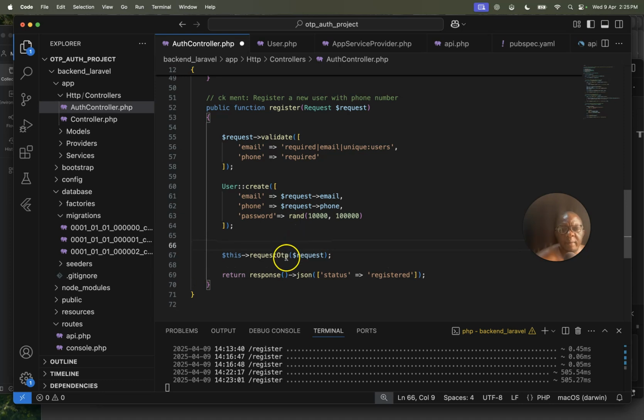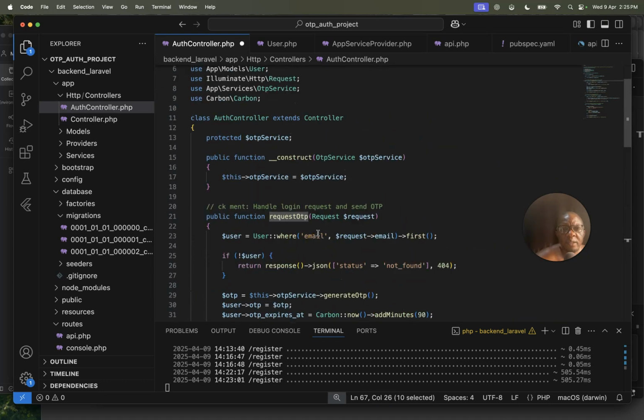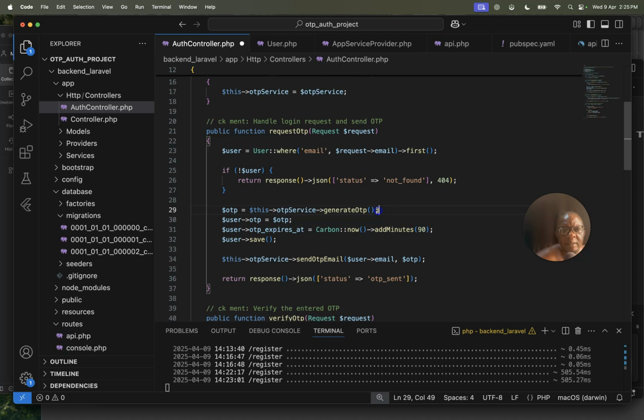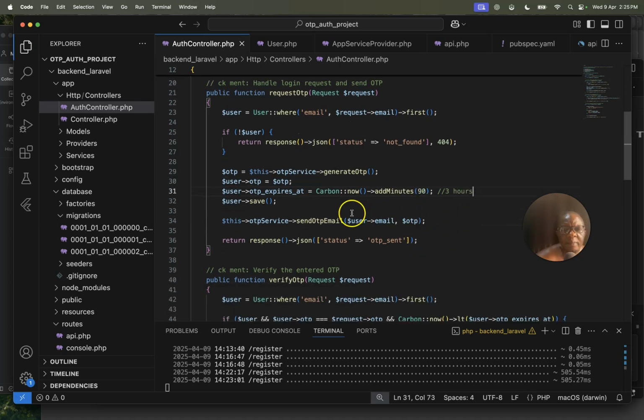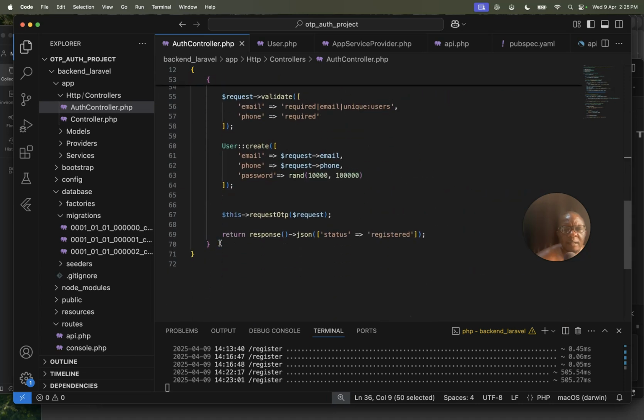Okay. So remember what this function does: it generates the OTP and captures the time and then saves it to the user's table. So I'm going to put here 3 hours. Okay, 90 minutes is 3 hours. And then it sends an email and then it responds with OTP sent. So this is what we're going to do here.